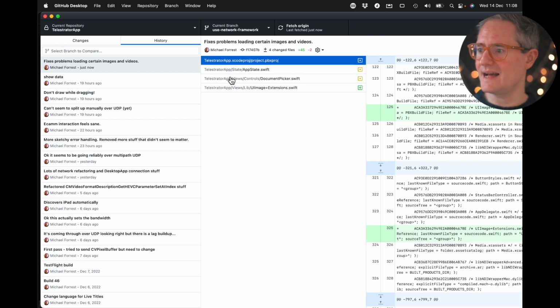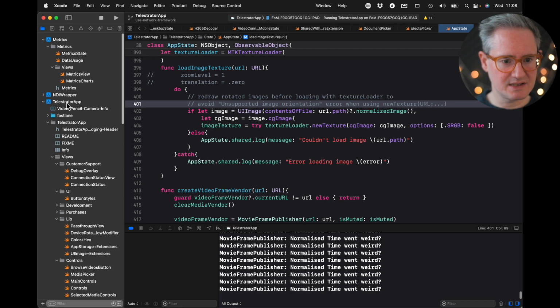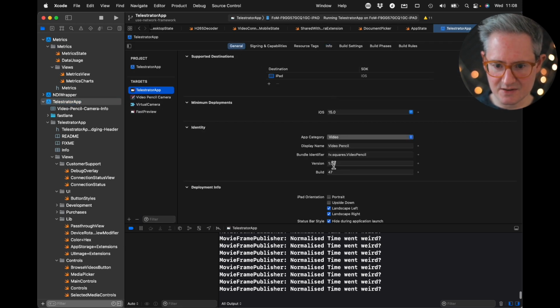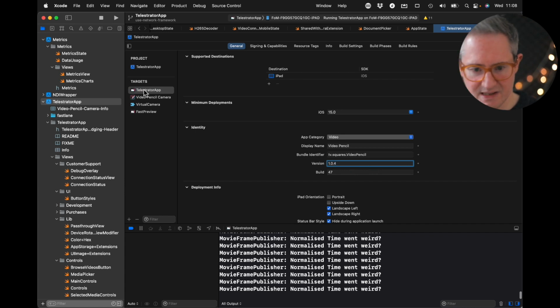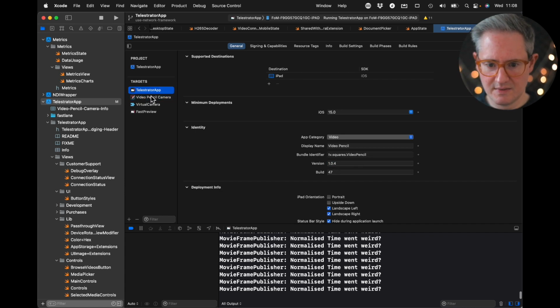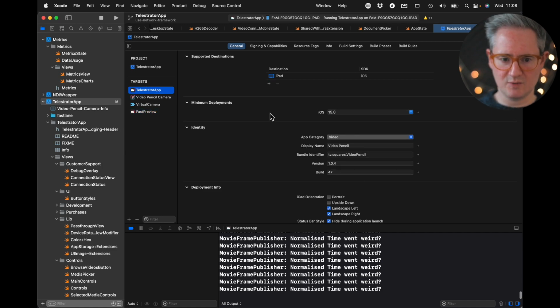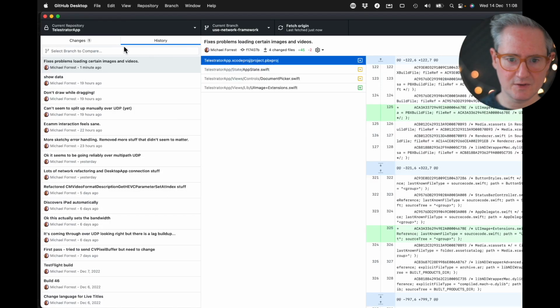That's committed, and now maybe we can put this up onto TestFlight. I'm just going to make sure of the latest build on the App Store. So let's make this 1.0.4. Make sure the build numbers are in sync. Yeah, so Telestrator app 1.0.4. I should have bumped this before, really.